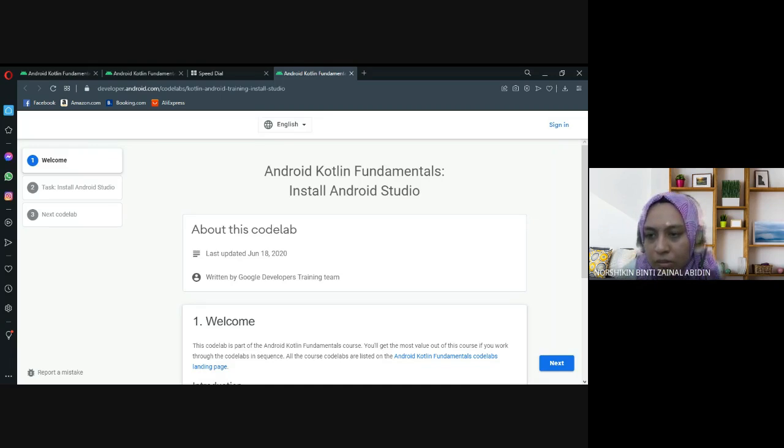For this course, are we using Java or Kotlin? I just choose Java.